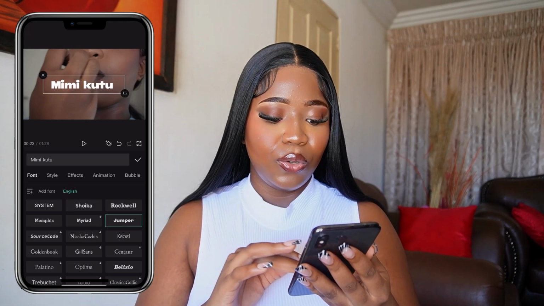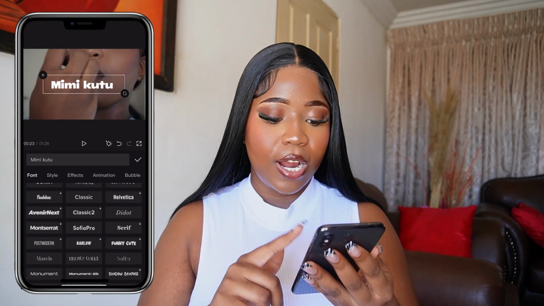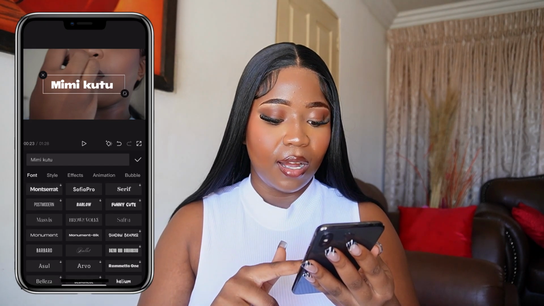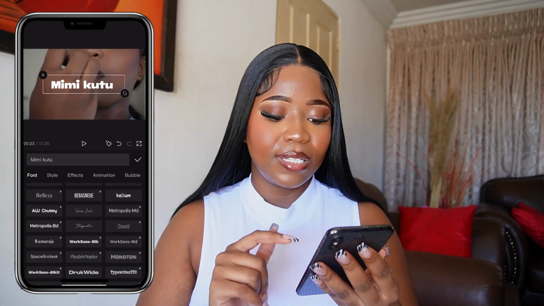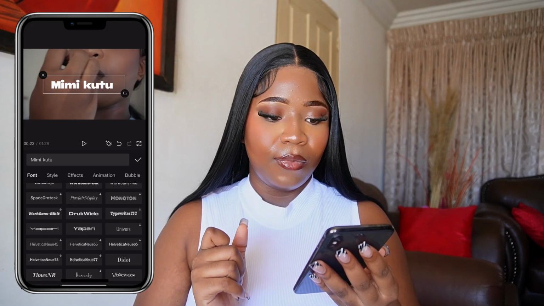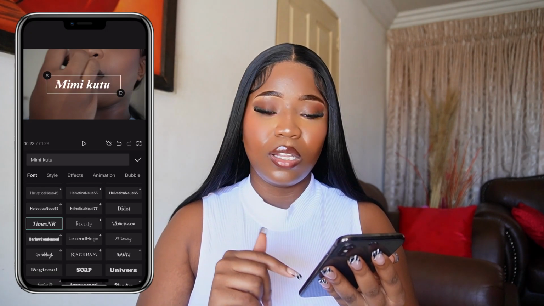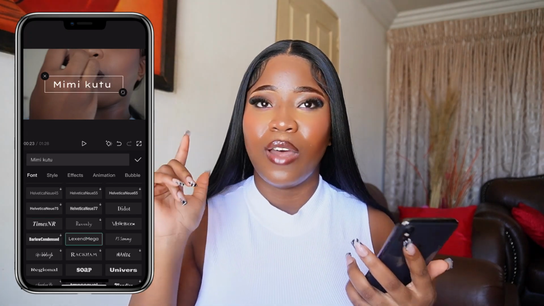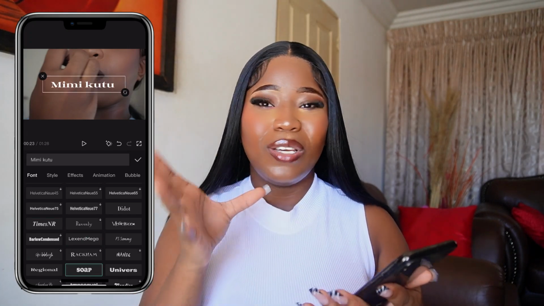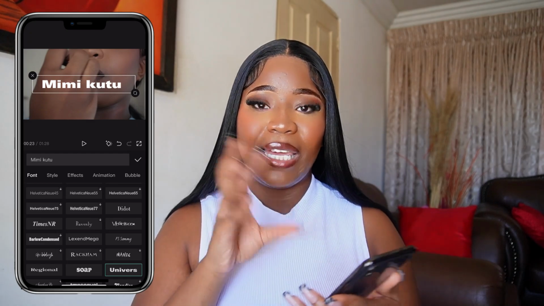I'm trying to look for it, Drunk Wide, and all the other ones here, Times NR, this one as well, Soap, Regional, Universe. Those are the ones that I use, and also the cursive fonts. So yeah, I get most of my fonts from here.